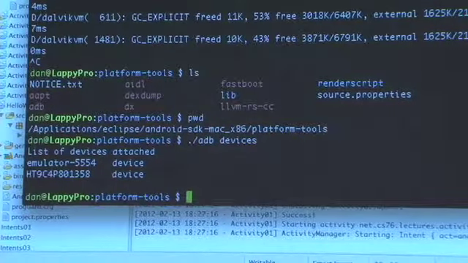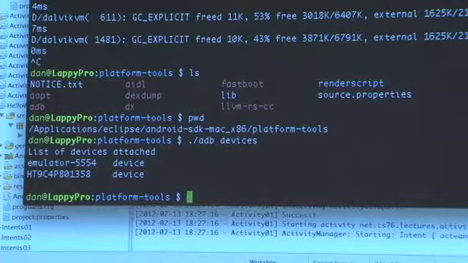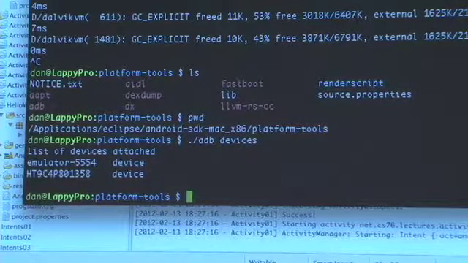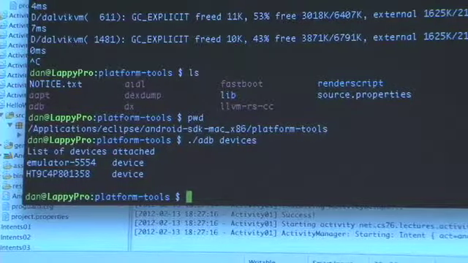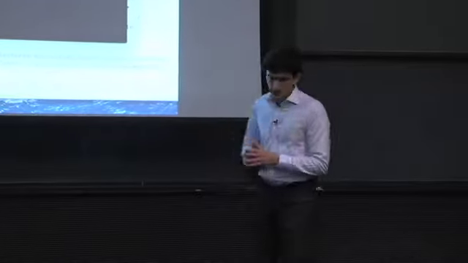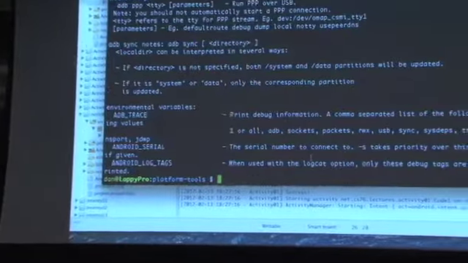So in this case, we can see that we have two devices. One of them is an emulator, and another one is an actual hardware device. And we can actually install a variety of applications through this ADB. So if you want to do... well, I suppose the best way to do this is just to show you what the options are in ADB.